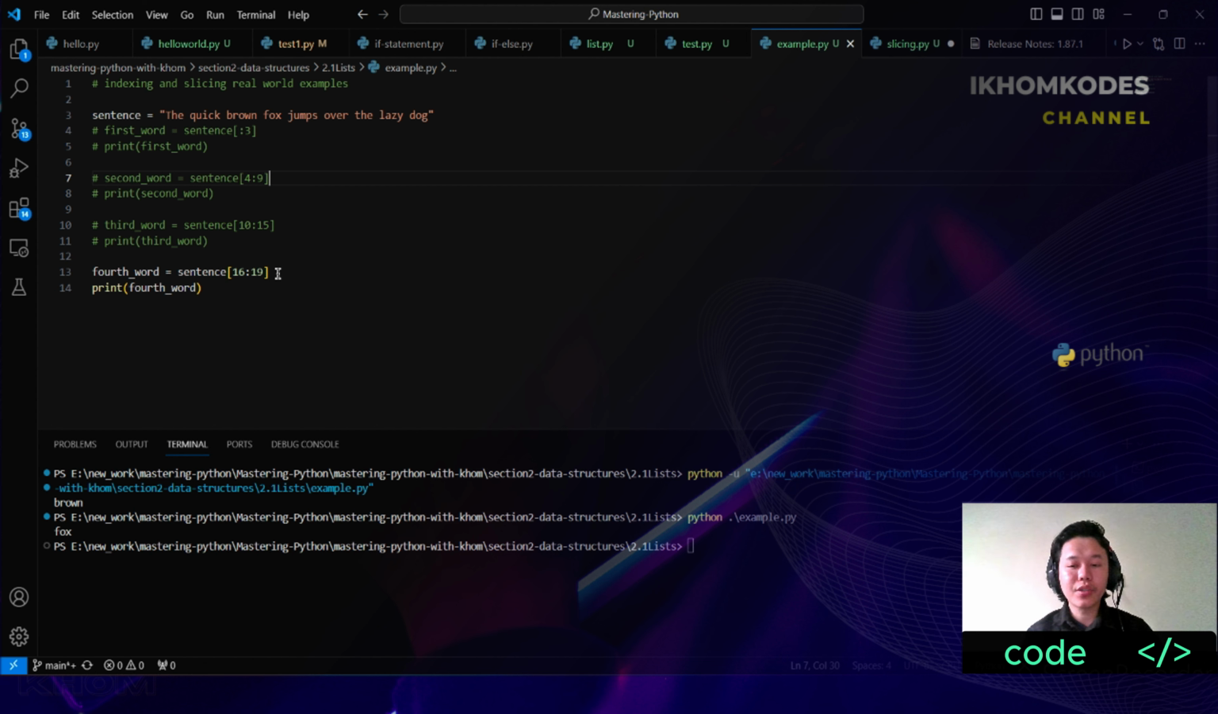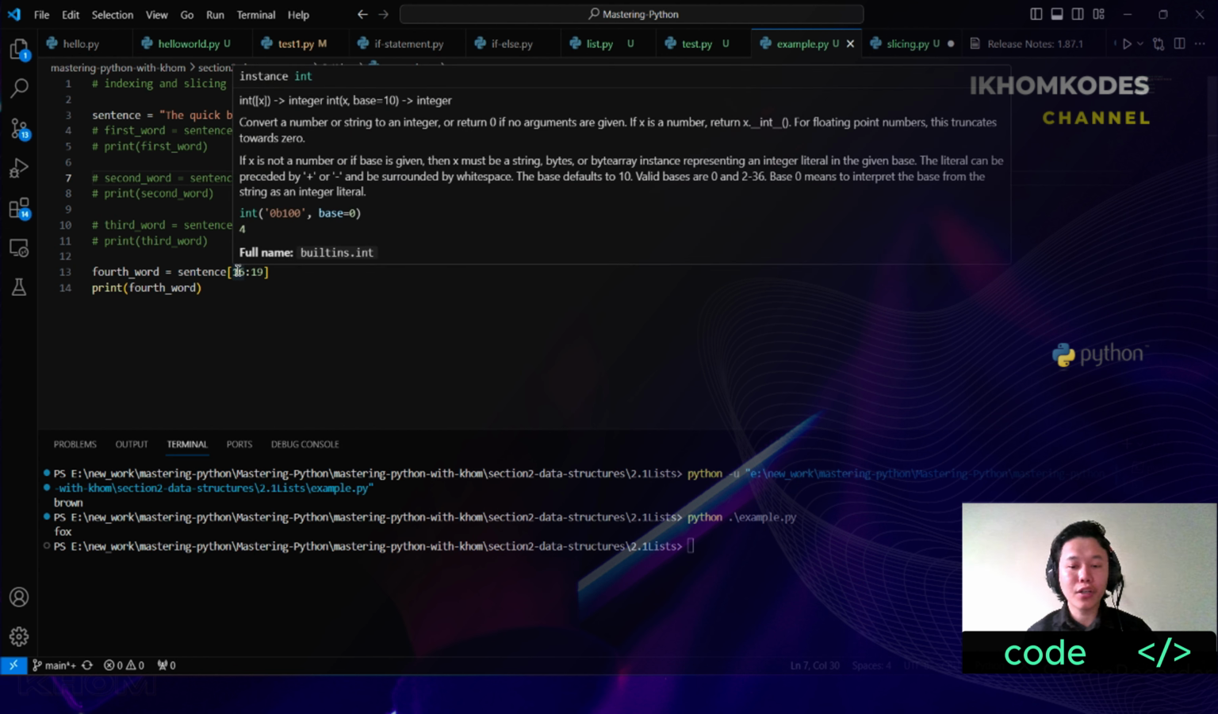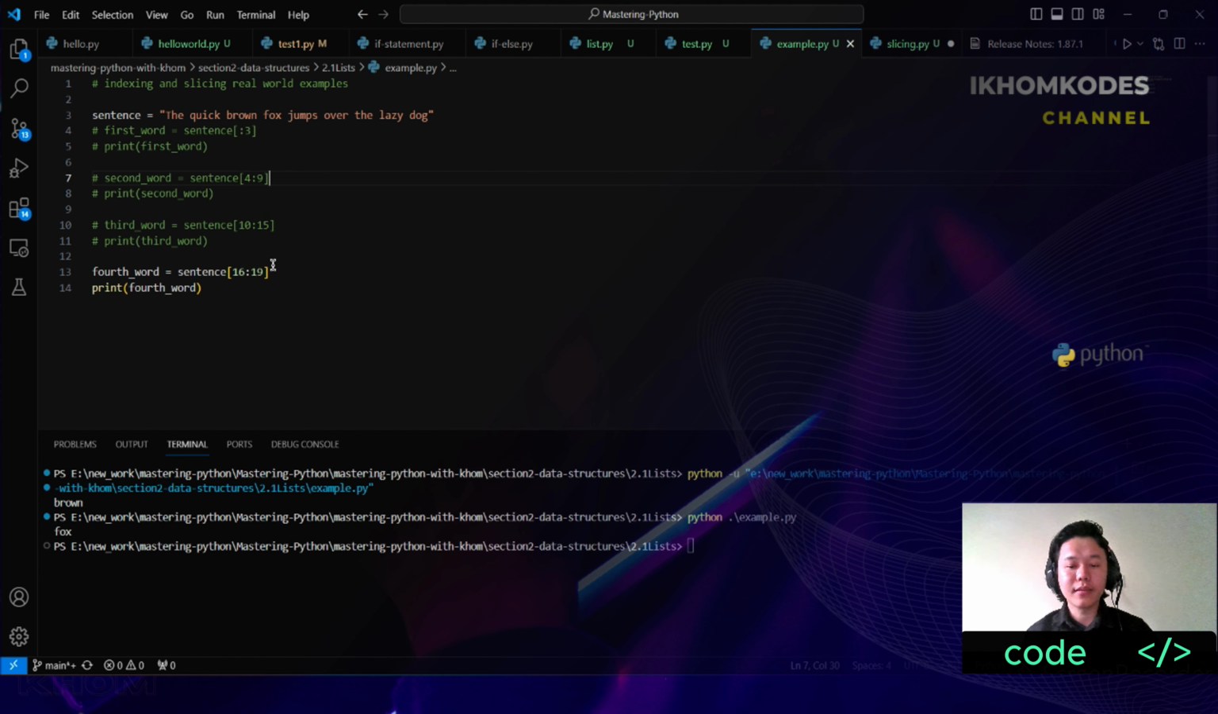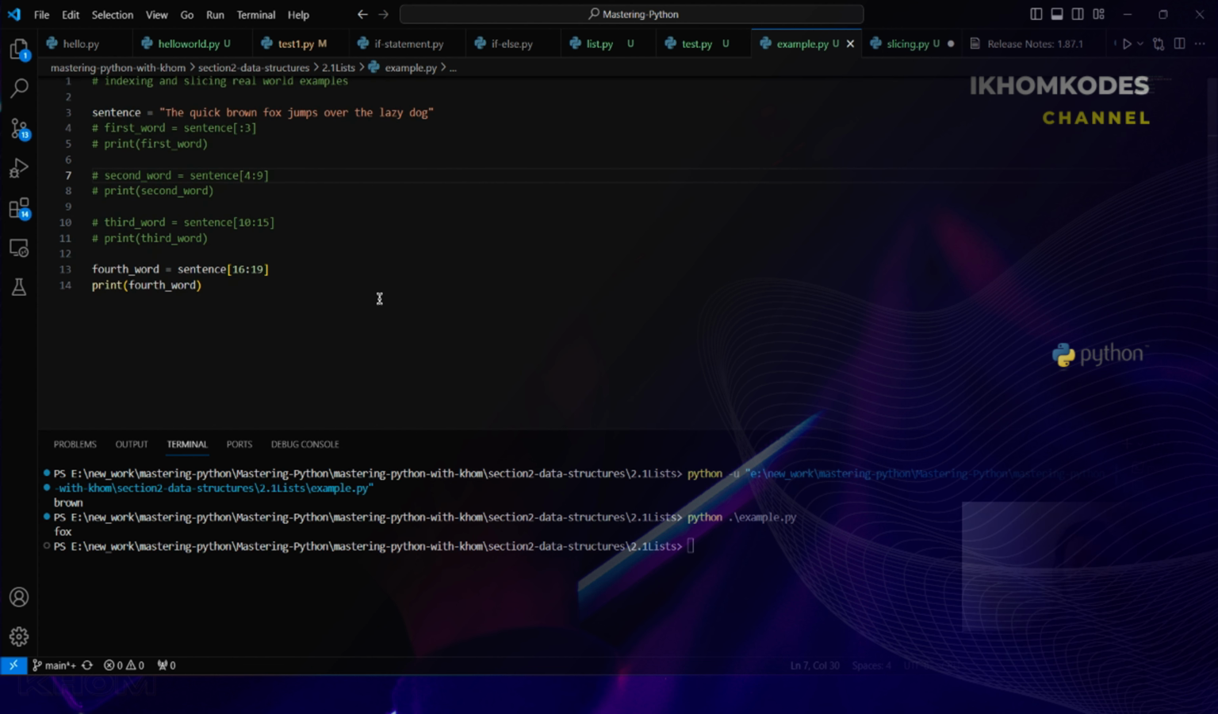Similarly, the 16:19 slice means we are selecting the characters starting from index 16, which is inclusive, and going up to index 19, which is exclusive, which corresponds to the fourth word, that is fox, right? That's it. Okay. This is a simple illustration of slicing in Python, right?